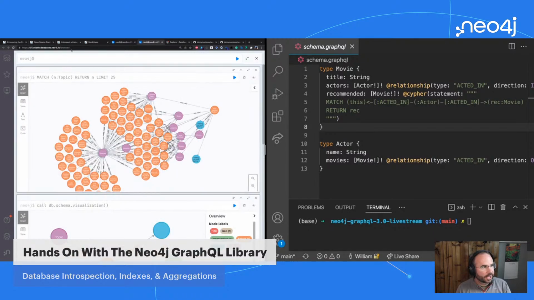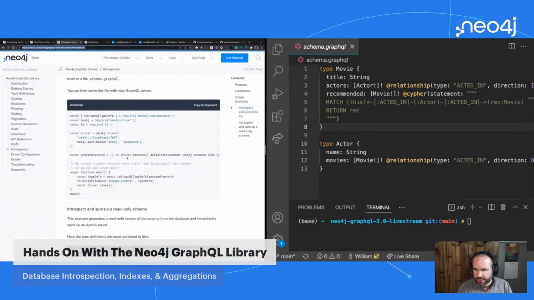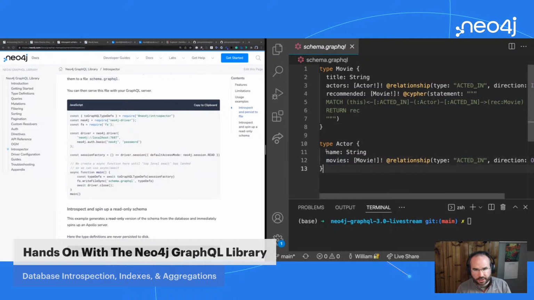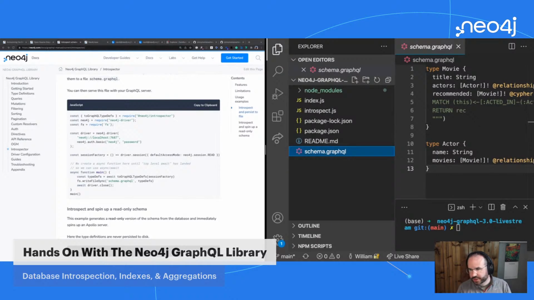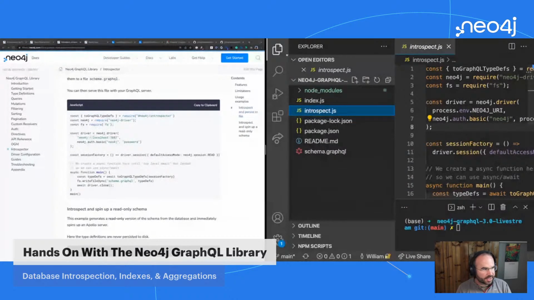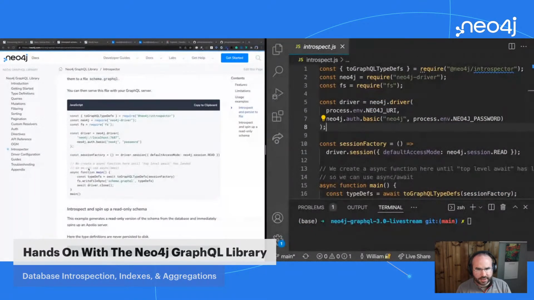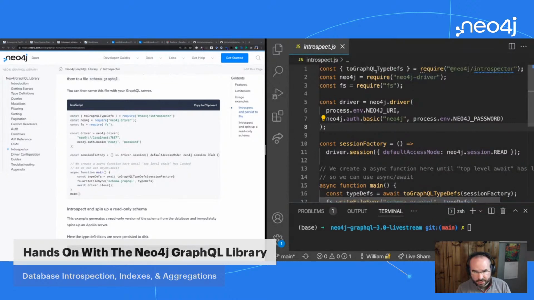Okay, cool. So the Introspector is going to allow us to generate some type definitions. And what we'll do is overwrite the type definitions that we have in this schema.graphql file, and then start up a new GraphQL API, and we'll see if we can query some of this news data. So I have taken, this is basically the code from the docs here, which again, I'll push up to GitHub when we're done here.